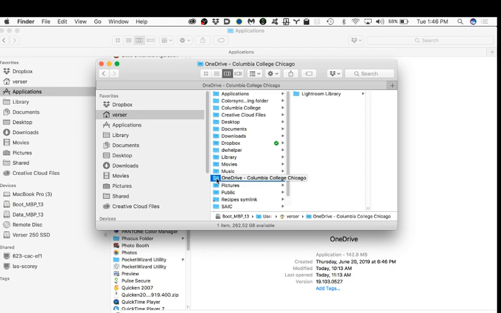Did everybody find that? If you didn't find it, please tell me. And why would we do this? Because right now, these guys are syncing all of their personal files to these computers right here, and they don't want them on these.